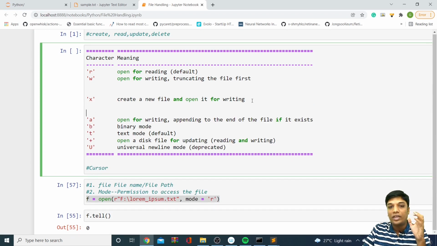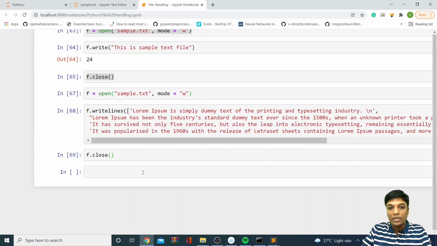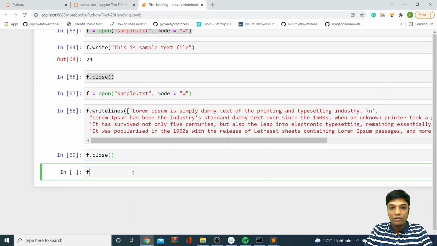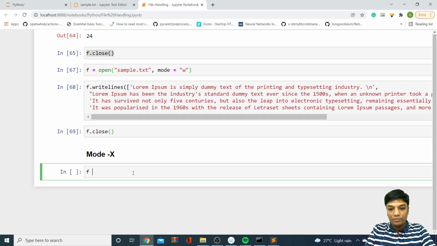By chance, if a file is not present and you want to create it, you can use mode X and open it for writing purpose. Obviously, it can be used for writing purpose. So let me show you first. Let me create a file and show you. So I'll just say mode X, right? Okay. So f is equal to open, file name might be test.txt, some random file name I'm taking, comma, mode is equal to x.